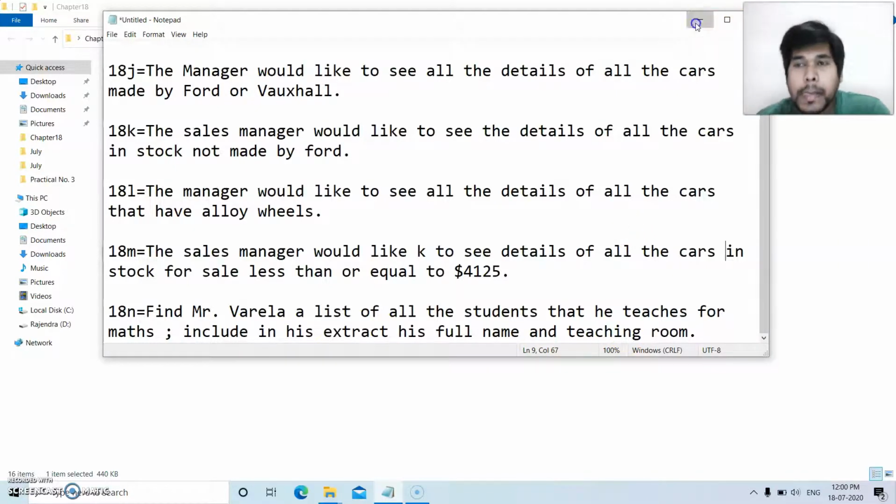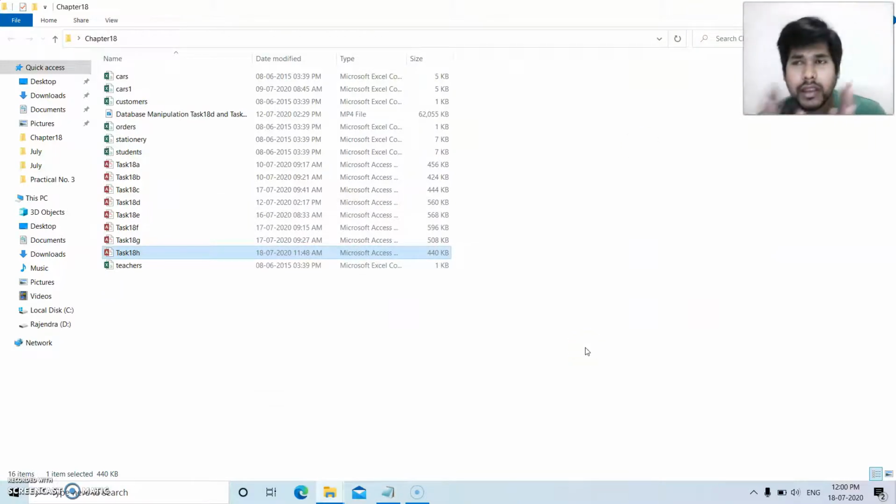So let us see. Now try to understand. Here we have to access two tables now. One is the teachers table and the other is the students table. From the teachers table I have to find out the details of Mr. Varela. From the student table I want to find out the details of the students, their first name and surname. These two things, right? So in this query we are supposed to access two tables. Make it very clear. If you remember, in the 18G practical we had made a relationship between two tables, right?